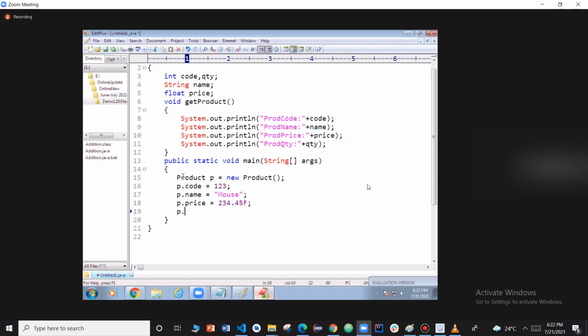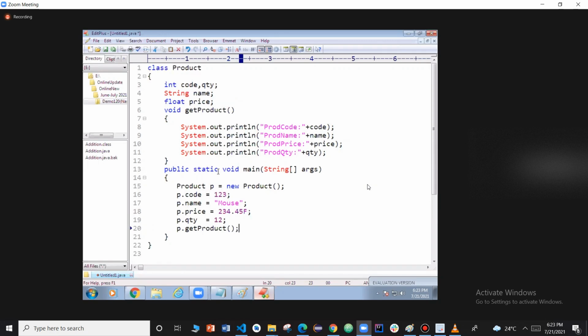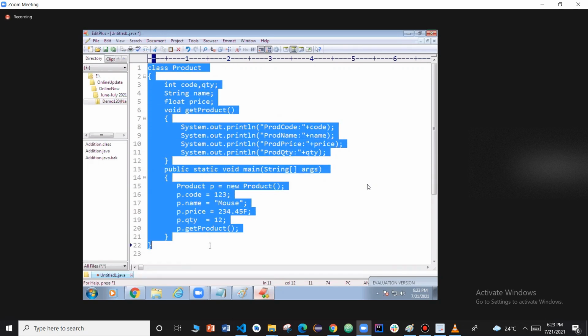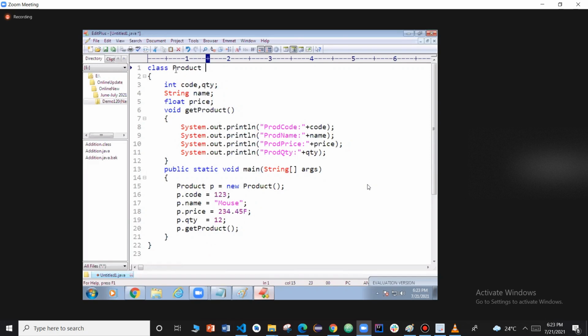So p.quantity, some 12. If anybody made a mistake, I saw an error page given by somebody where you gave a space in product code, between product and code. You must not give a space in your variables. First program, practice. Now p.getProduct. So now this is the code, reading and display. Save the program as Product.java.